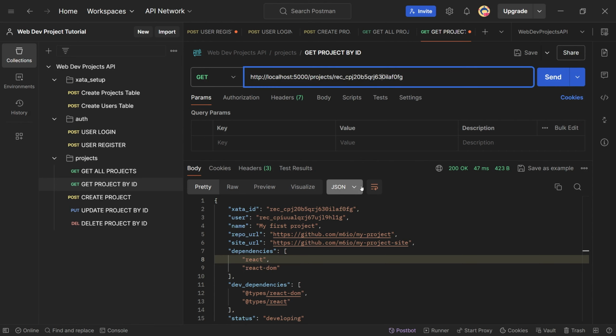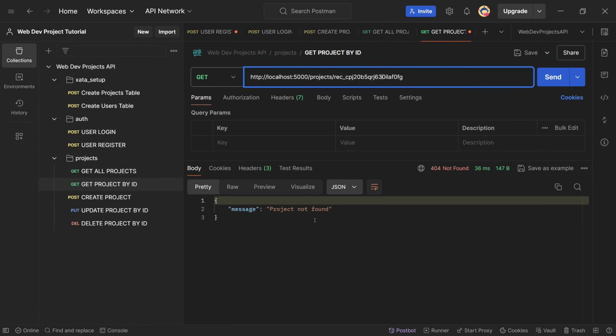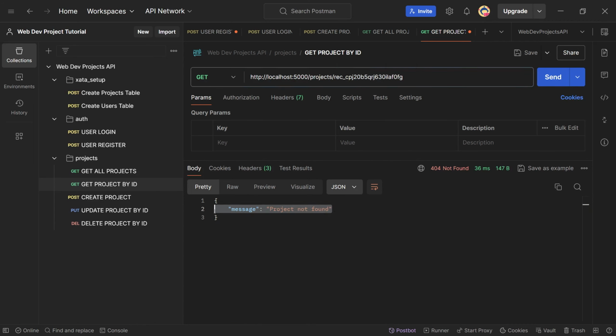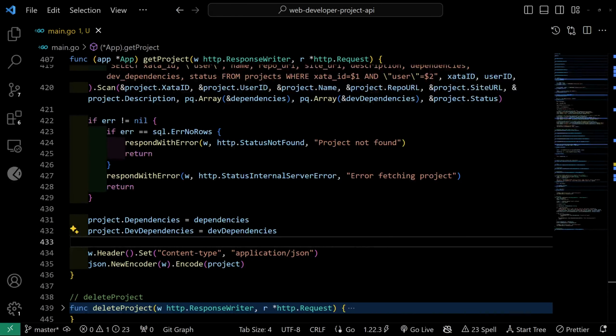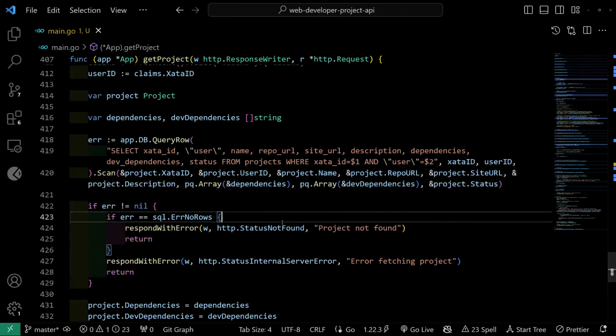This one was my second user's project, but if I hit enter, because I'm not logged in, it just returns with project not found, because I don't want to tell the wrong user that they don't have access to this project. Basically, I don't want security by obscurity. That's the idea. Now we can go ahead and get into updating our project.